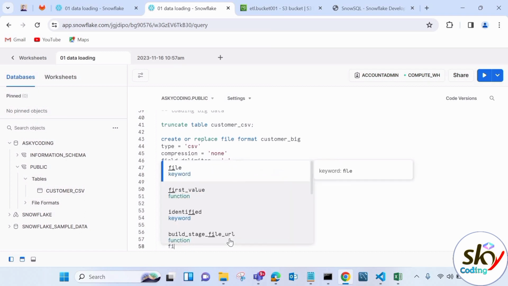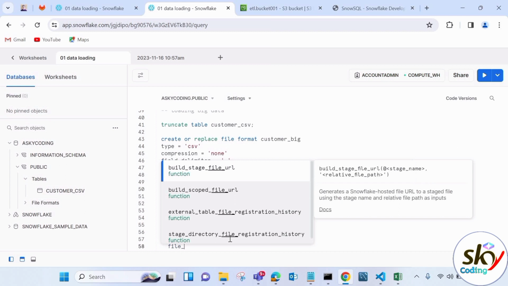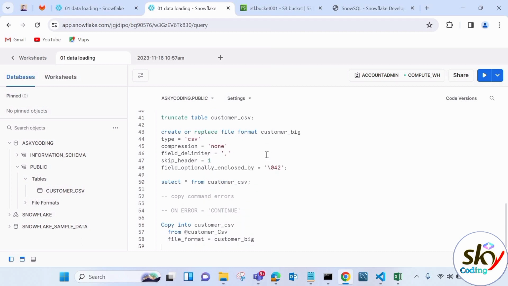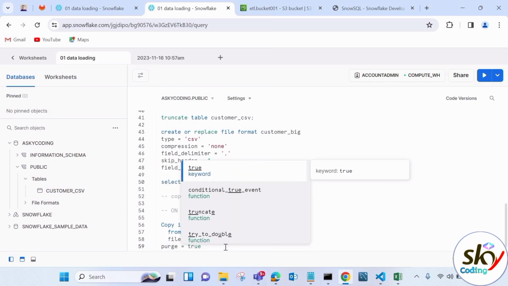And I will give the file format property here, that this is the file format I'm going to use. Which file format am I going to use? I'm going to use this customer_bin file format for this COPY command loading. And you will just use this PURGE equals TRUE as well.